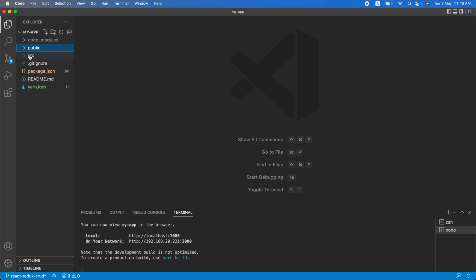And after that, src comes into the picture. Most probably we will be working in src only. Here we have app.js and index.js. We will be touching app.js and app.css, and the rest of the files we will not touch. If needed, as we go further, we will create our custom components here, keep them there, and use them in app.js.